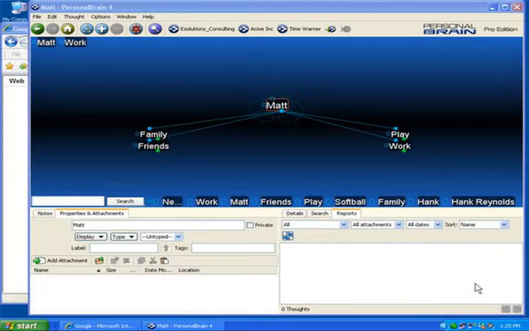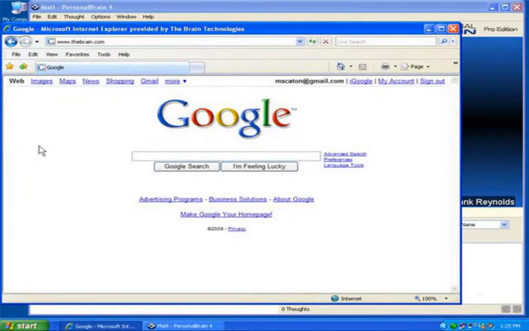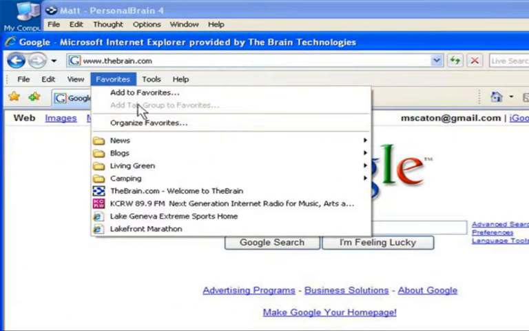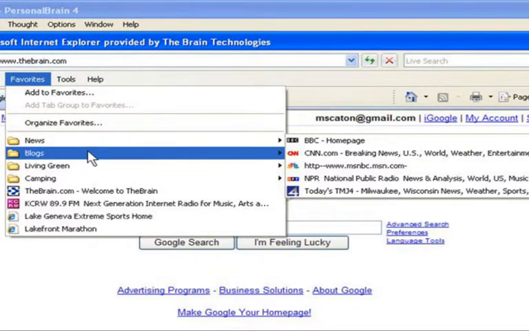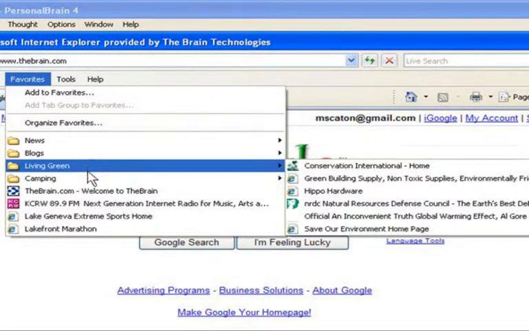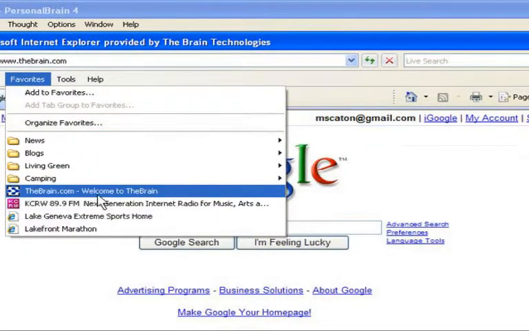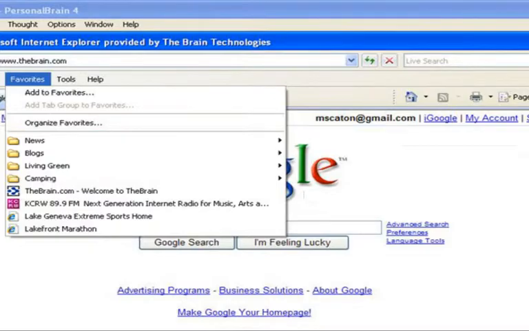Like many users, I used to store all of my internet favorites and most frequently used sites right here in Favorites in my Internet Explorer window. As you can see, I keep track of news, blogs, green living, camping, and many other hobbies and activities or favorite websites that I often frequent. I'd like to incorporate these into the personal brain that I'm building.